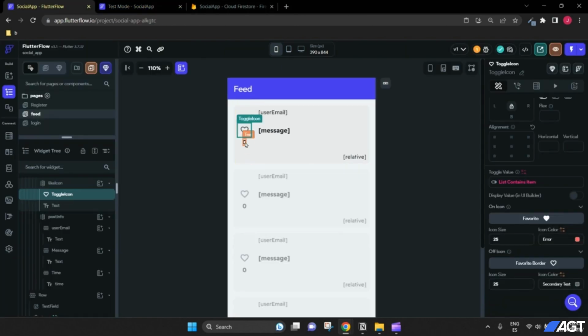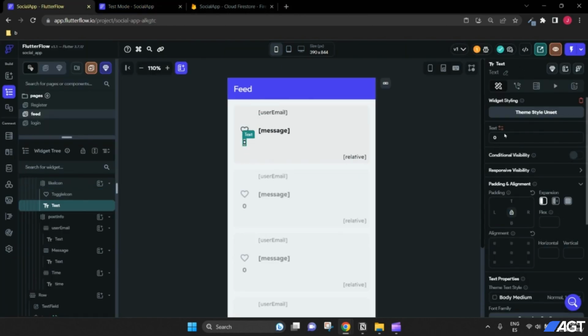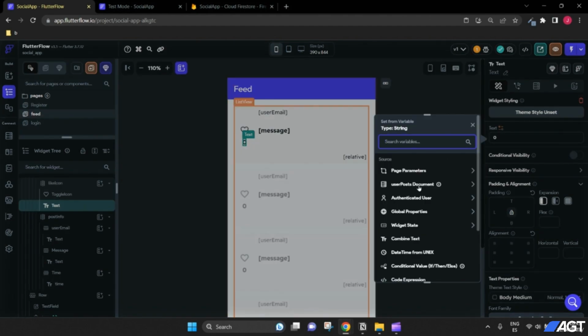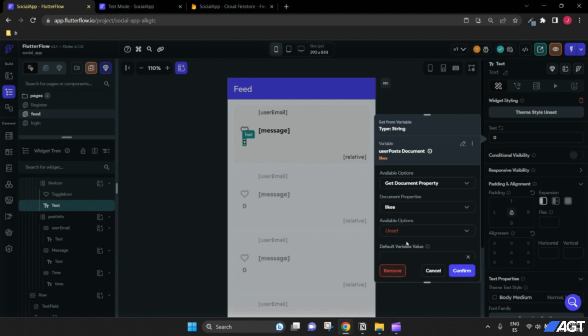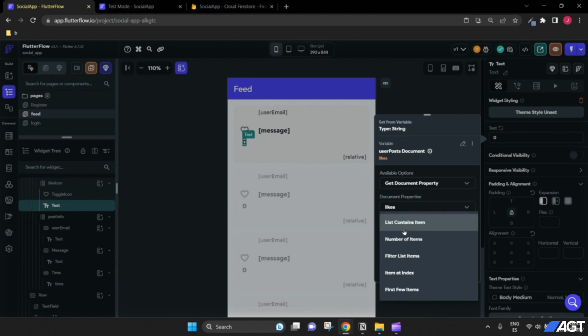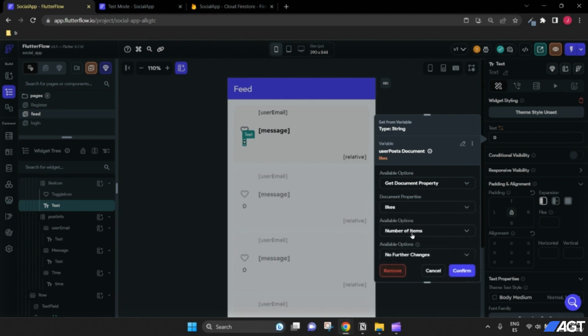So now let's go ahead and select the text here, and let's set the value of the text by clicking the orange icon to the user's post document likes list, but we're going to select not the property, but the available option, number of items.